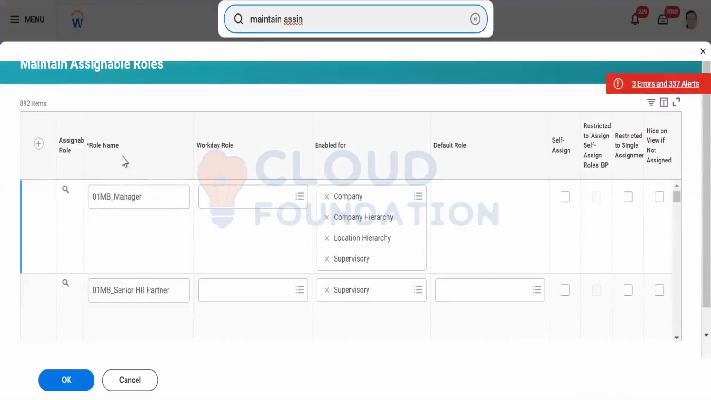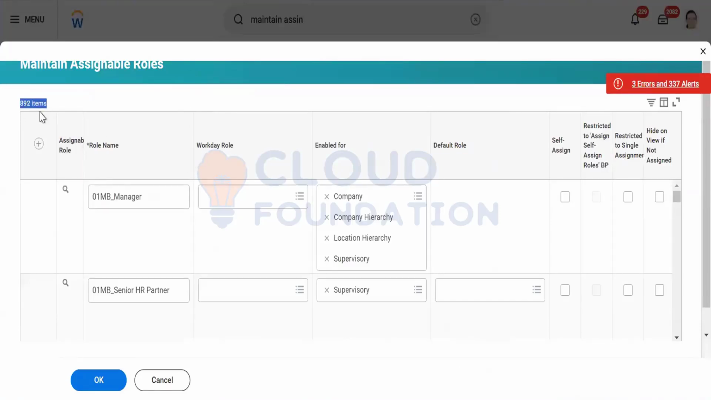When you go to maintain as enabled roles, you generally will not see this many roles in a real system. Here you see close to 900 roles, which is a huge number, and in general you'll not see that. You'll hardly see 30 to 40 roles. That's it.